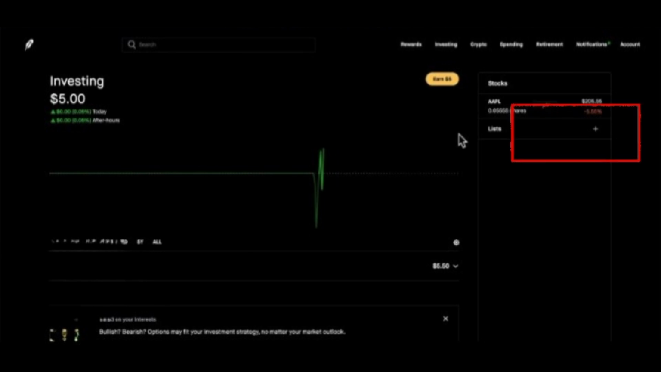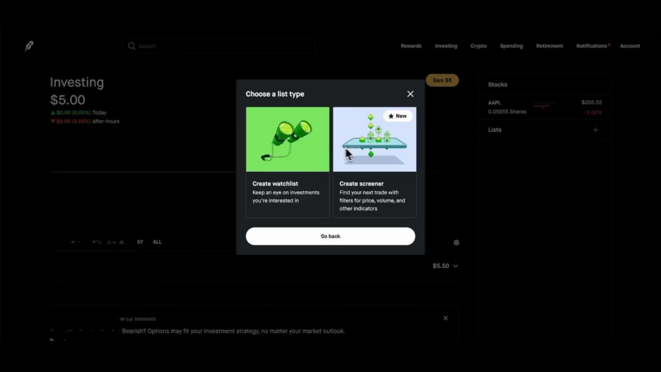Next, look for the plus icon near your watchlists. It sits alongside your existing lists. Tap or click that plus symbol to start a new list. You'll be prompted to name your list.